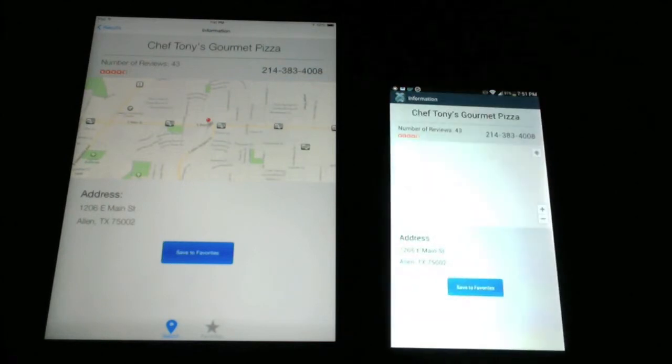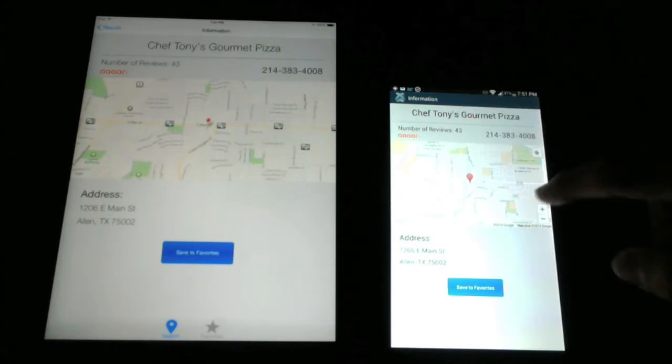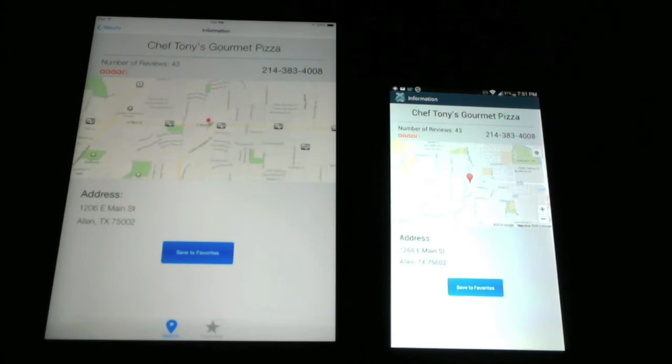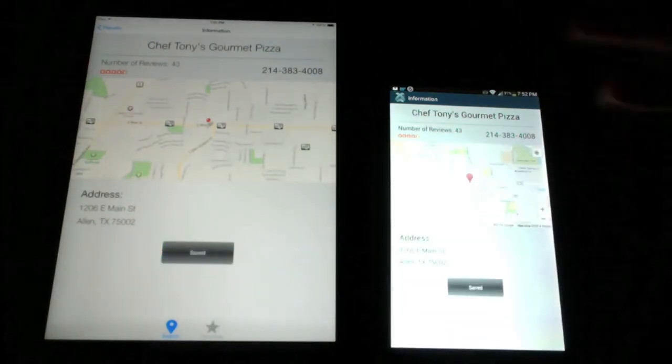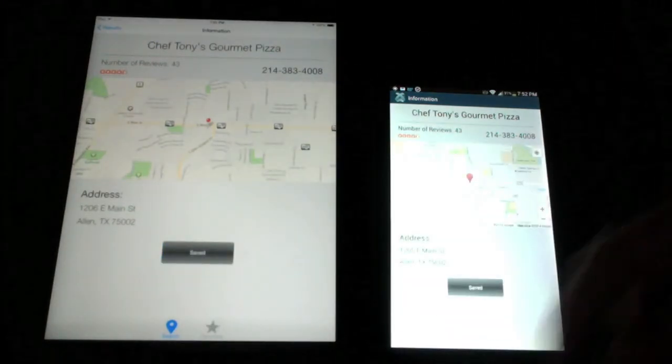Pull that up on both iOS and Android. And you can see we get pretty much the same exact view. You get the title, the reviews, you get a map view, which is using Google Maps on the Android and then iMaps on the iOS. Now let's save these to the favorites. And you see there's some user feedback. It simply says Saved.